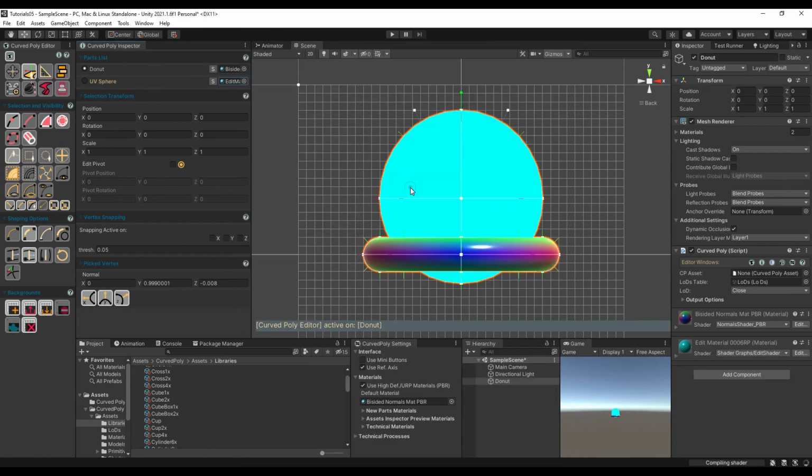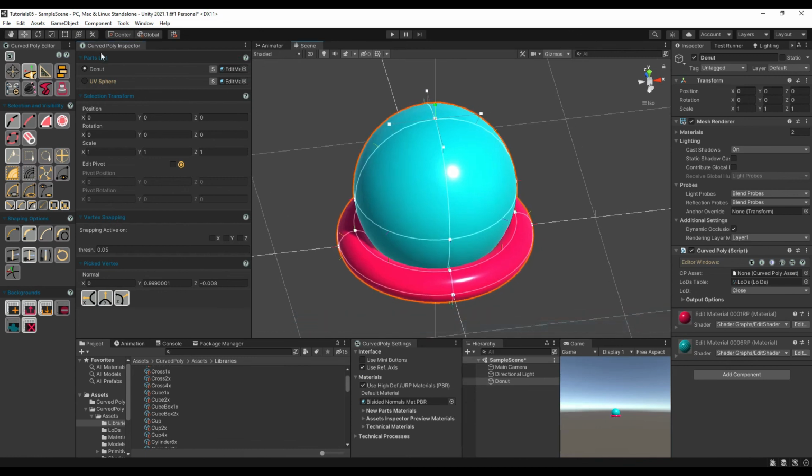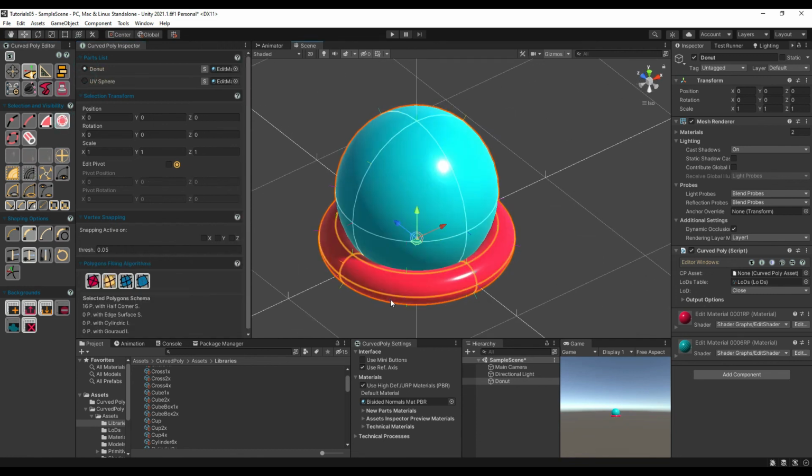Furthermore, at any time, there is a part which is active. And you can control which one it is here in the parts list, using the radio button on the left of a part name. There are tools in Curved Poly Editor which need to know on which part they have to operate, so it is a good thing to keep in mind. An alternative way to activate a part is using Parts Mode. With Parts Mode we can click on a part not only to select it, but also to make it active.